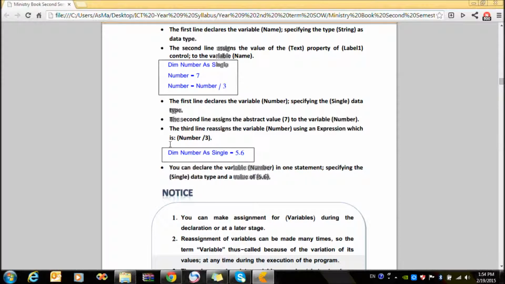As you can see here, we can declare the variable number in one statement, specifying the single data type and a value of 5.6. So we can declare a variable and assign a value to it in the same statement. Dim number As Single = 5.6. So we do the two steps, declaration and assignment, in one step.